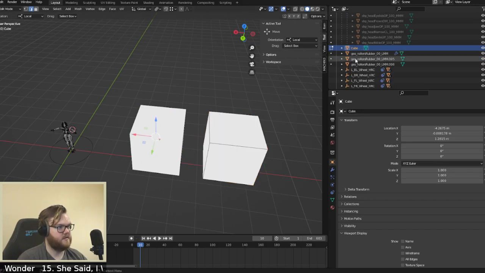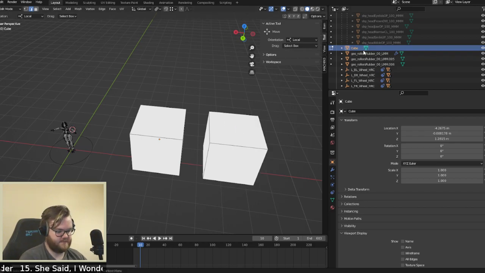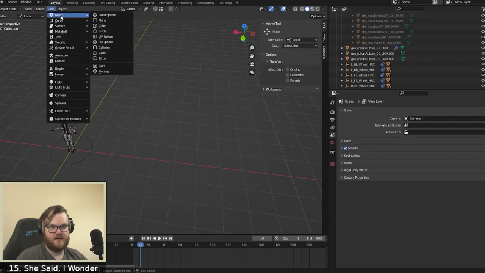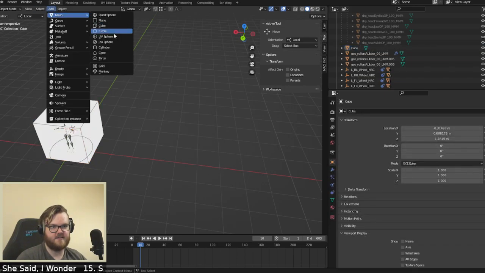Cube 2, please. Hello? Oh. Okay. Some of the headaches. I think it's making an instance of my cube. Not what I want.